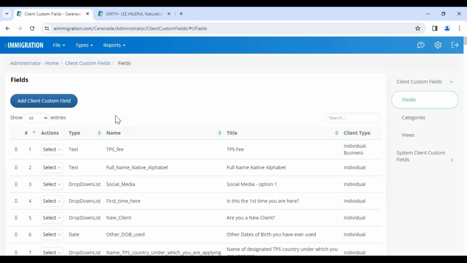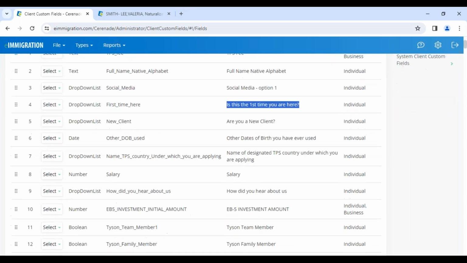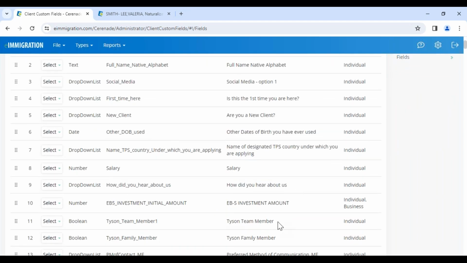And so if you think about it, you can use the system as a CRM. For example, when you ask a prospect, how did you hear about us? So you can use the system to ask any questions. What's your EB5 investment amount, etc.